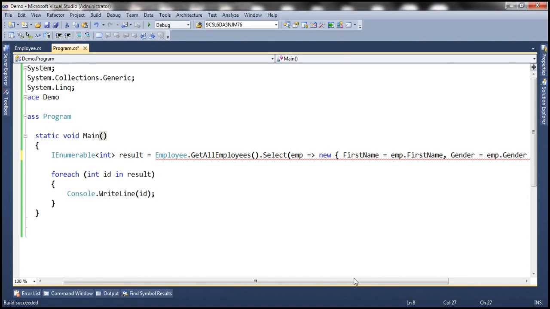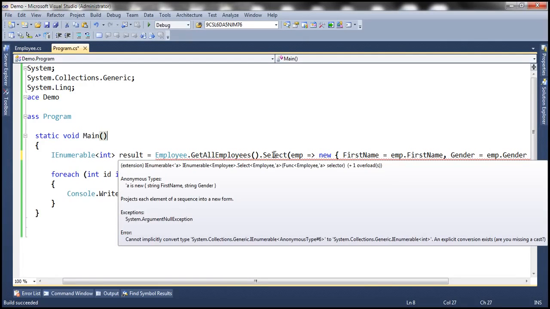And notice that at the moment we have a compilation error. That's because, look at the variable on the left hand side here, it's IEnumerable of int, but this Select method is not going to return an IEnumerable of int. If I hover the mouse over, look at what it is returning.